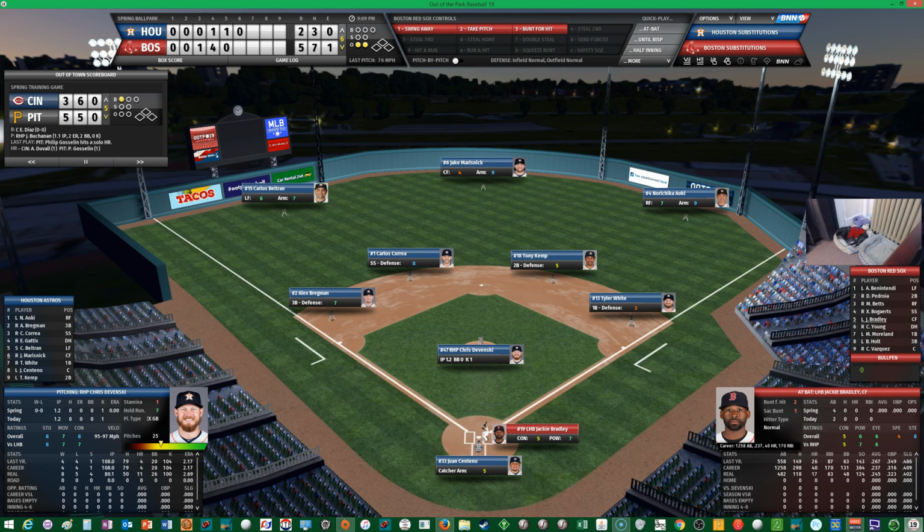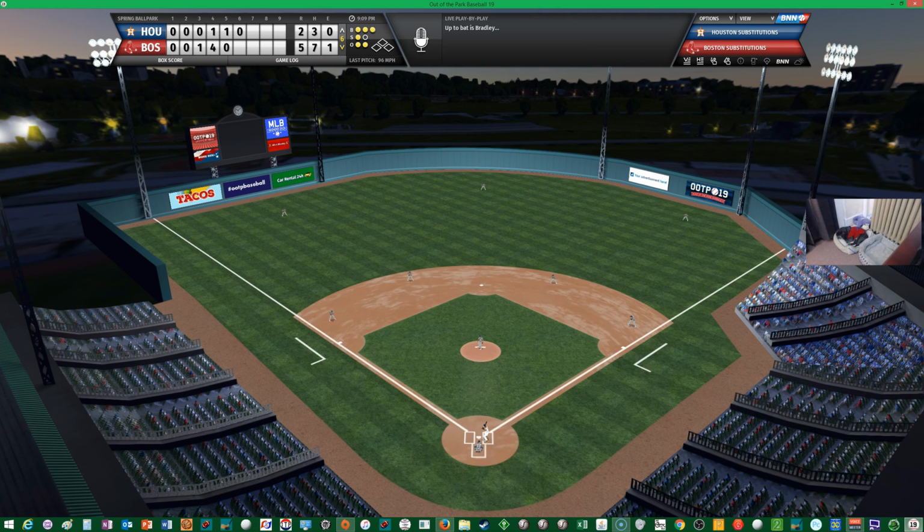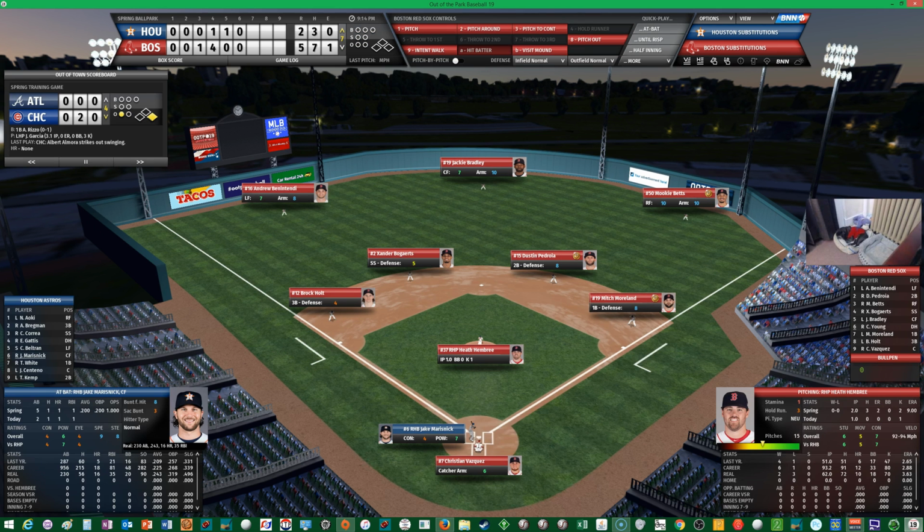Devenski back out there again. Bradley up now with 2 outs and nobody on. And that one's hit a long way to right, but not deep enough. And that'll be out number 3. So after 6 full, no score. 5-2 Boston.